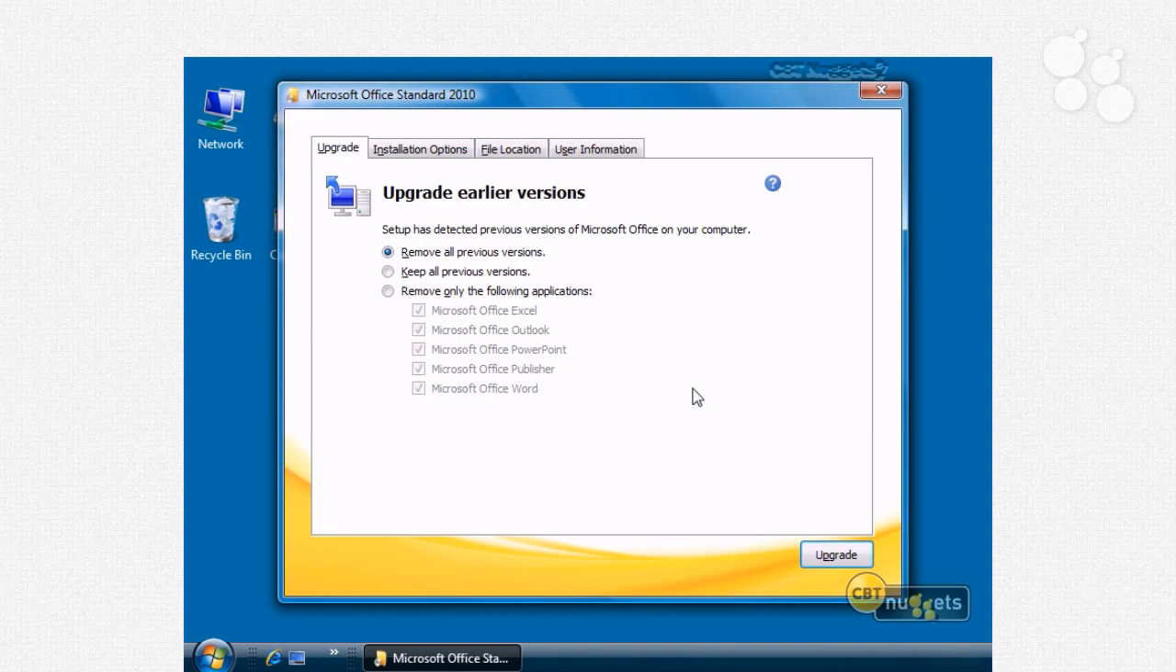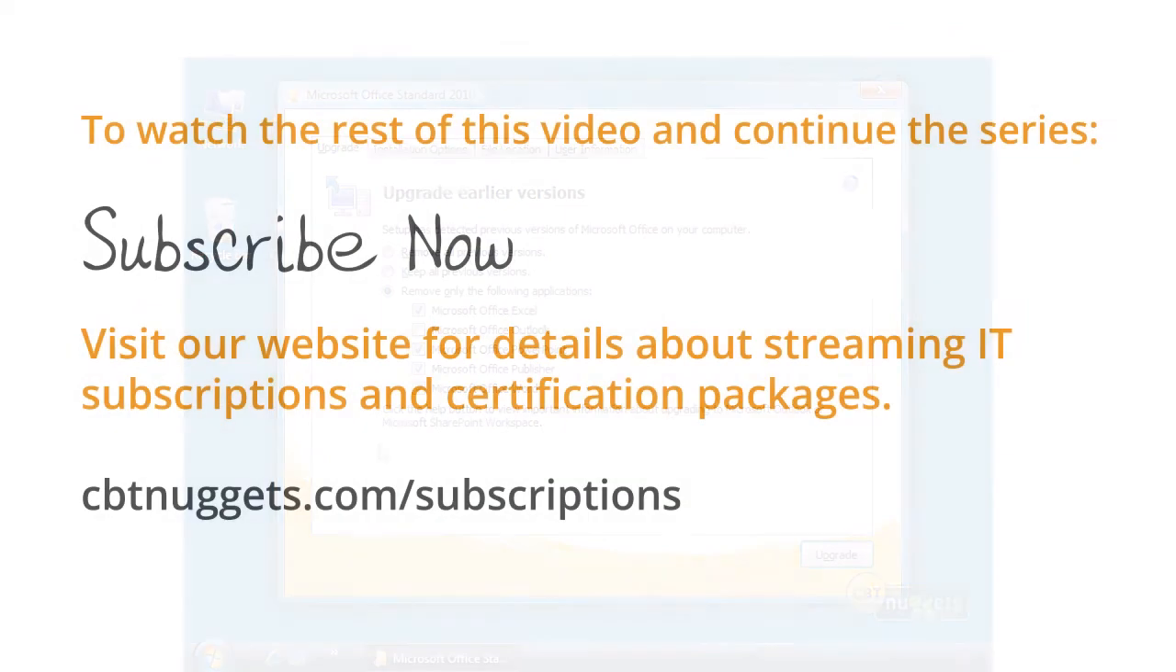To upgrade the earlier versions, we can remove all the previous versions we have, or I can keep all the previous versions we have. Or I can be particular. I can say, well, you know what? I want to remove Excel, but I want to keep my old Outlook. I want to keep my old PowerPoint. I want to keep my old Publisher. I can do anything like that. Now, notice when I do the Outlook, I say, you know what, I don't want to remove the old version of Outlook. It tells you there's important information about upgrading to Microsoft Outlook.